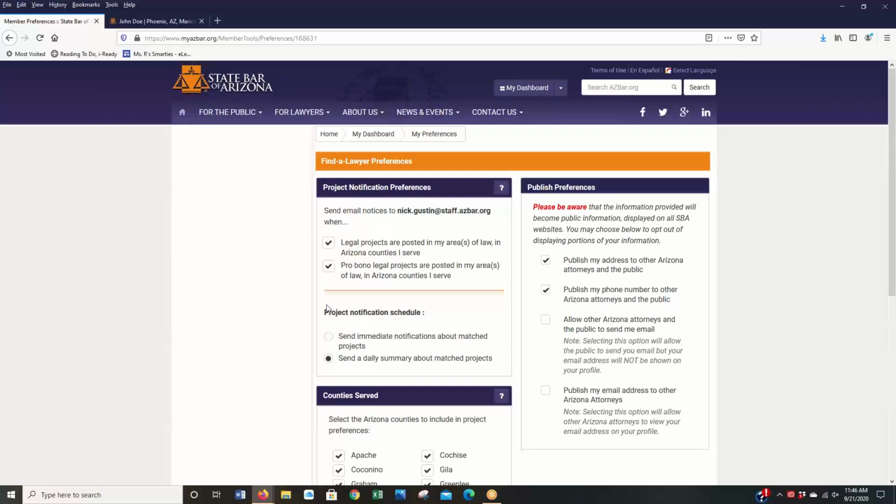Then you have the ability to determine how often you want to receive those projects. Let's say you handle family law matters in Maricopa County. On the platform, there are many of those posted in a day. If you select the option to send immediate notifications about matched projects, you'll receive an email every time one of those projects is posted, and that'll include the summary of the project.